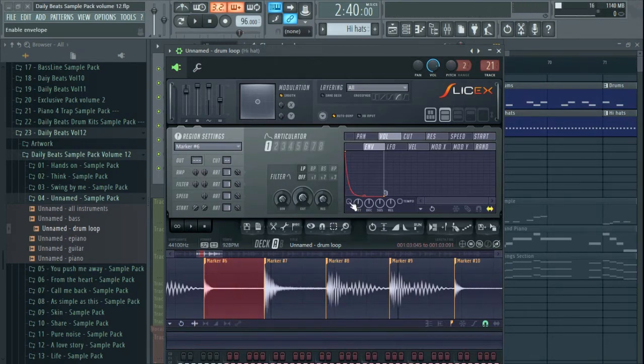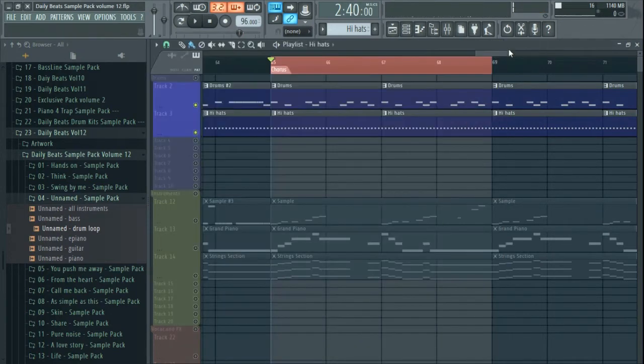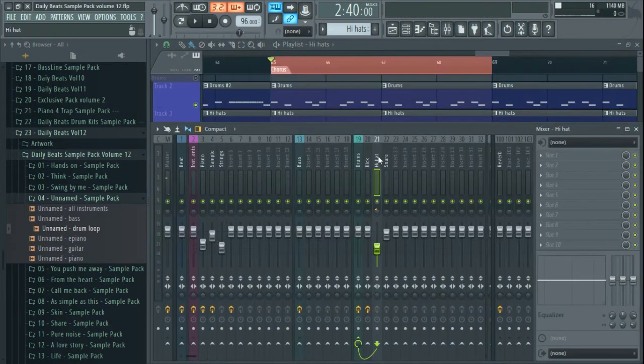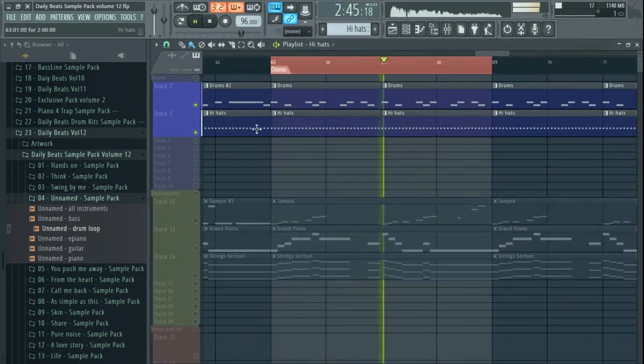Let's listen without it. I was messing around with the speed, but at the end I didn't enable it. Okay, so let's see if I had some EQ. No, here, and then I lowered the volume and put it a little bit to the left.